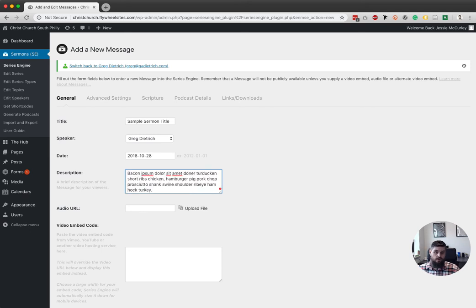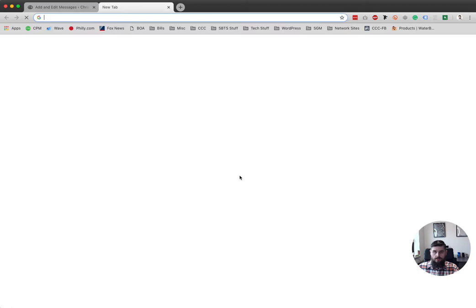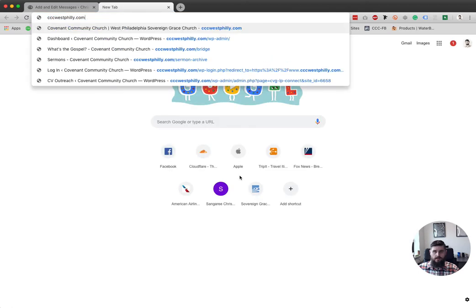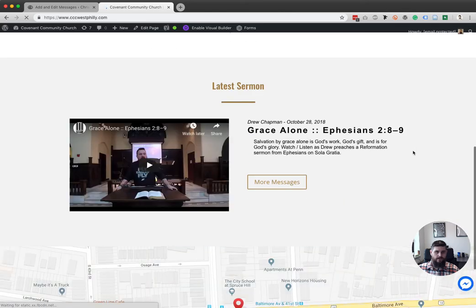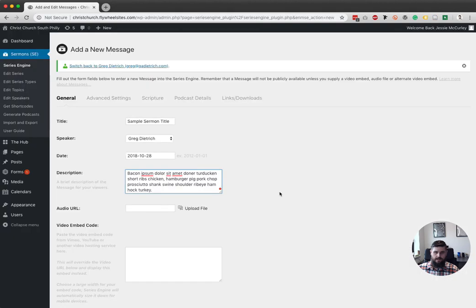What we do in our church, if you want to make this a little easier, is we take the big idea from the sermon, which our pastor is always fairly clear about up front. Here's what the sermon's all about. We take that and we just sort of put that in there and modify it. Let me just show you a quick example here from this last week. What we did right here. So, salvation by grace alone is God's work, God's gift, and is God's glory. Watch or listen as Drew preaches a Reformation sermon from Ephesians. So it's as simple as that. And because I already have his big idea, it takes me 8 seconds to write that.